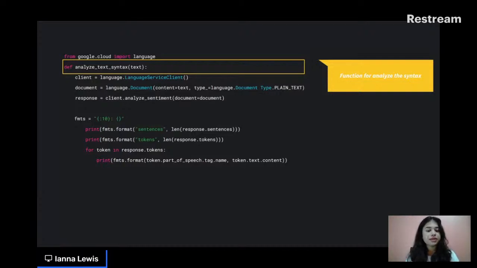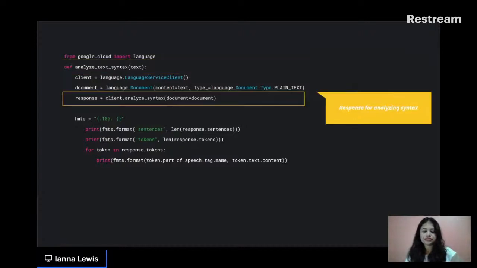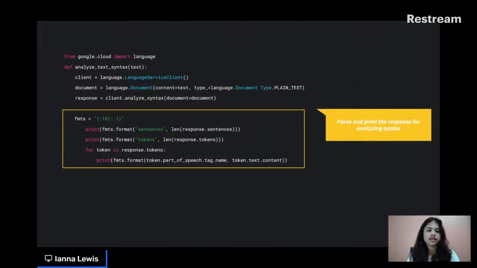So yeah, you can copy the following code into your IPython session. Again, the code highlighted here is the function definition. We've named our function analyze text syntax as this function analyzes syntax. The response variable here stores a response of analyzing the syntax from the text. And the rest of the code highlighted here parses and prints the response for analyzing syntax.